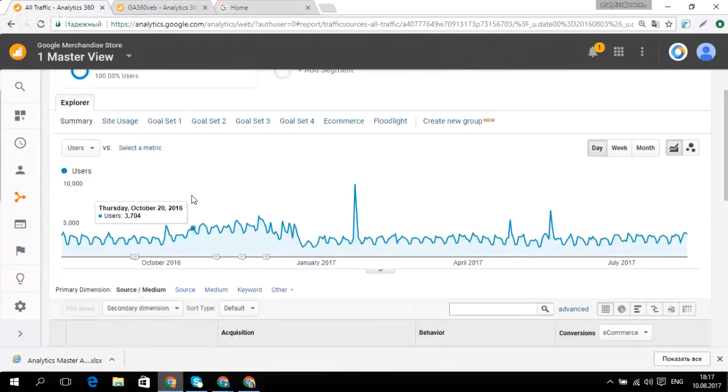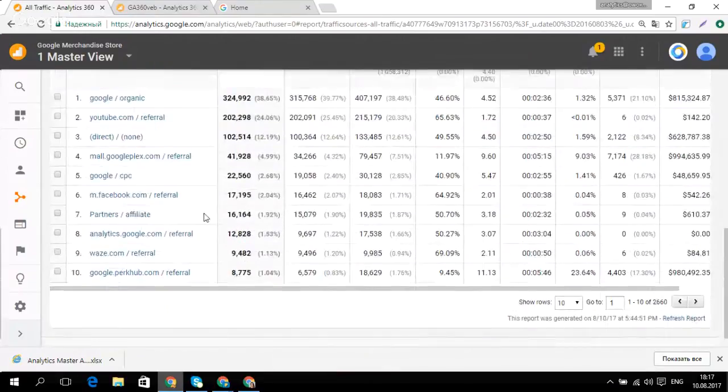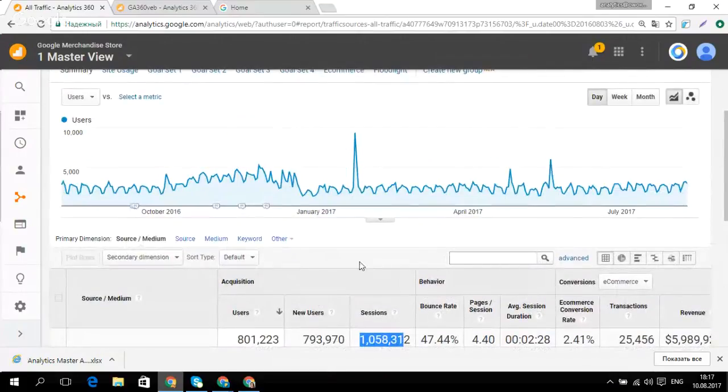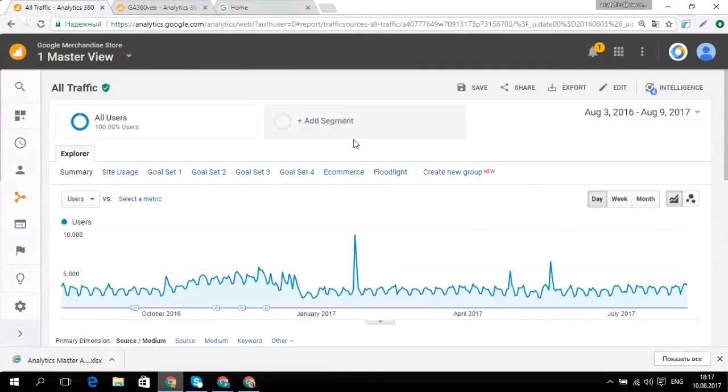Here we have our report, just the usual source medium and a lot of sessions. Let's imagine that here we see a sampling notification. So what should we do? Let's find the Export tab. Here it is, and click Unsampled Report.